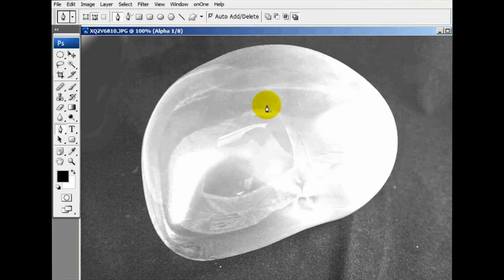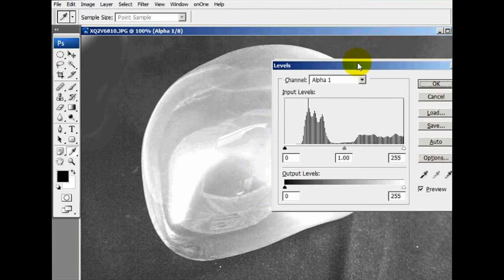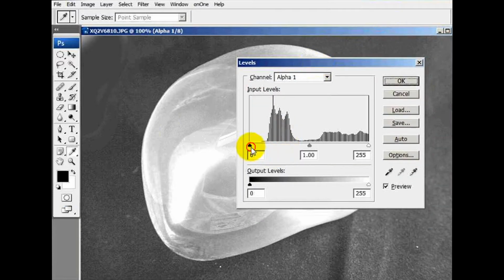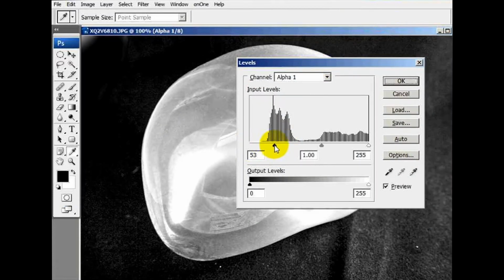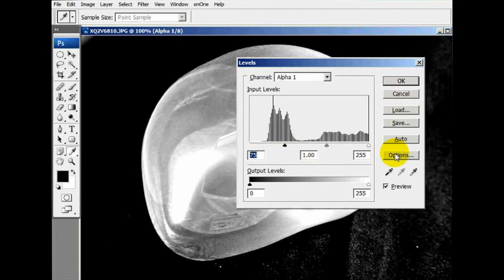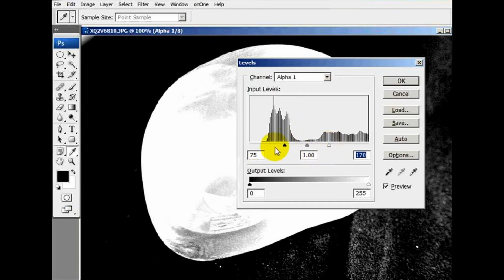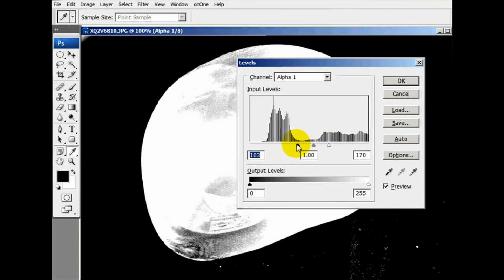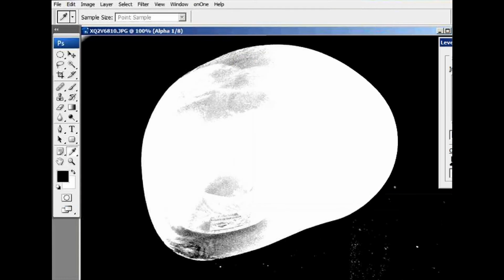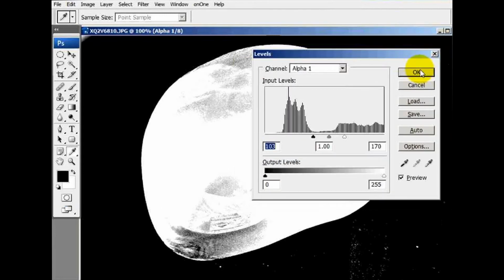Next thing I want to do is increase the contrast. So I'm going to bring up my Levels dialog box by hitting Control L. Now I'm going to start increasing the contrast. I'll bring the blacks up and the whites up here, and more blacks, and that looks to be just about okay right here.